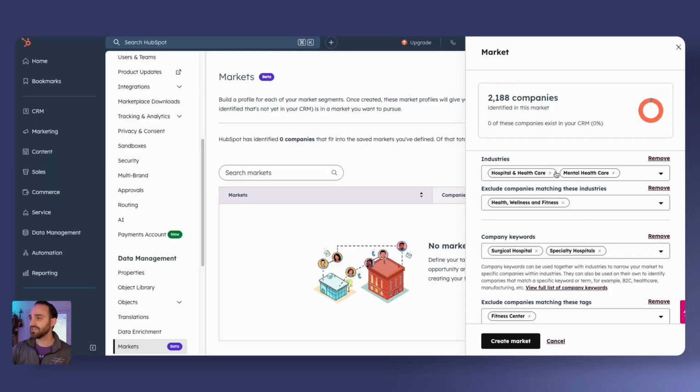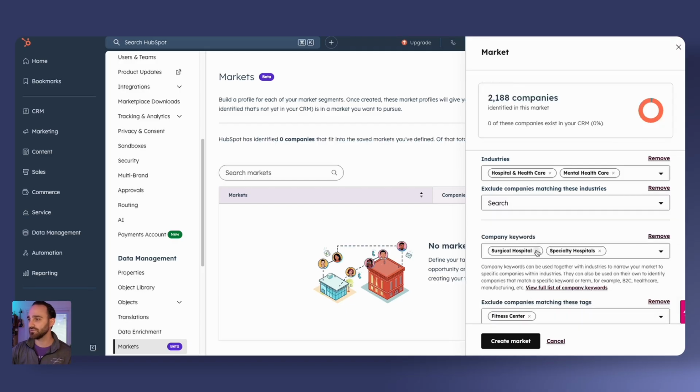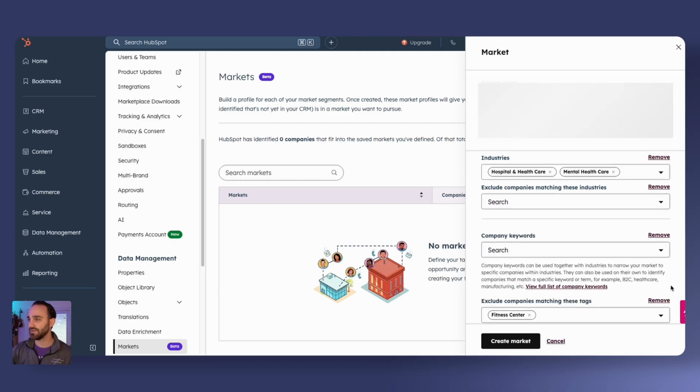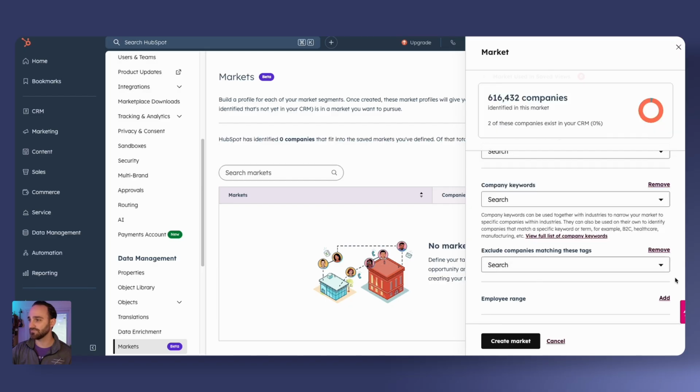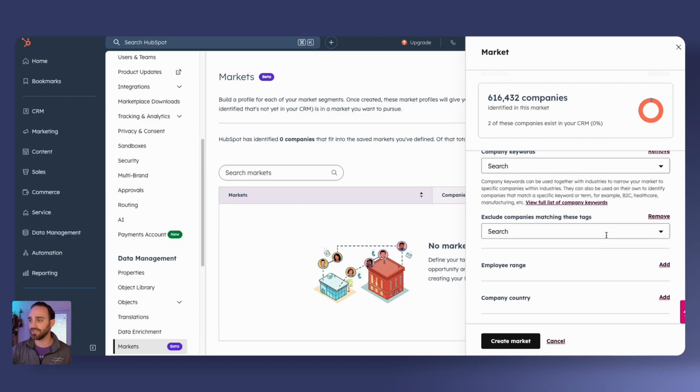So if I actually narrow this down and remove these exclusions here and these other keywords, you'll see that my number is going to go up a little bit. So now I've got it over to 616,000 companies that I want to target. So that's what I'm talking about. If you want to keep this really broad, you can.